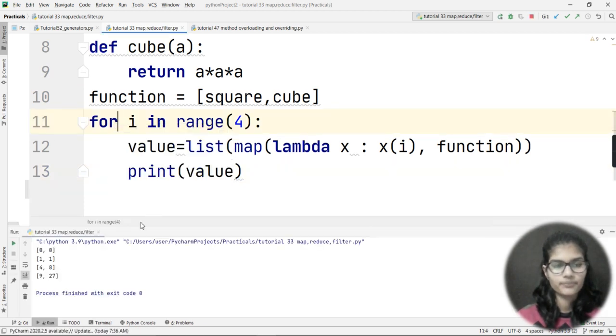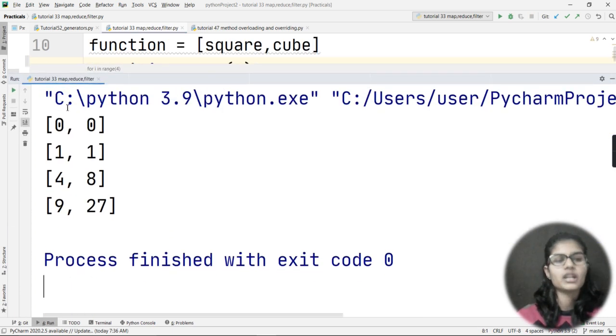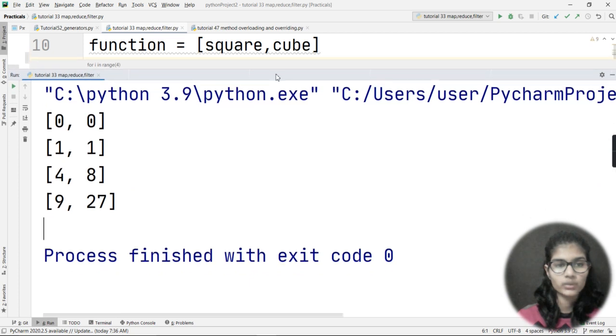and now if I just run my program, then let me do it. Fine. Now what it is giving me is the square, and it is even giving me the cube of all the four values which we have taken. So I have taken the range as 4. So it will go from 0 till 3.